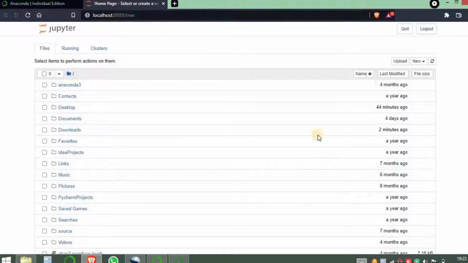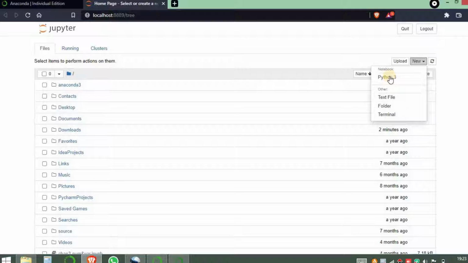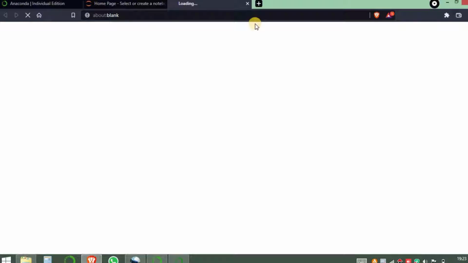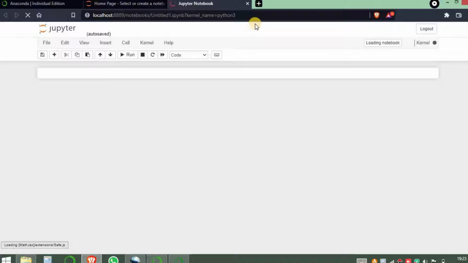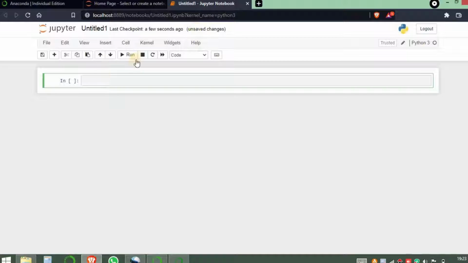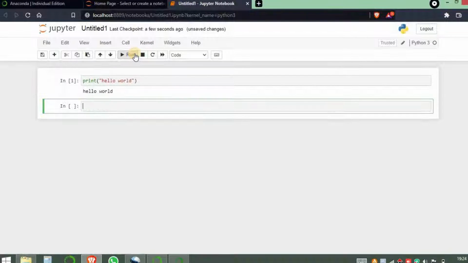It will redirect to the browser, and you can see the interface of Jupyter Notebook. You can create a new file by simply clicking New at the top right, then Python 3. We can see our file is open. Okay, let's write our first code. Hello world, and click on run. Hello world. Okay, that's it. Thank you.